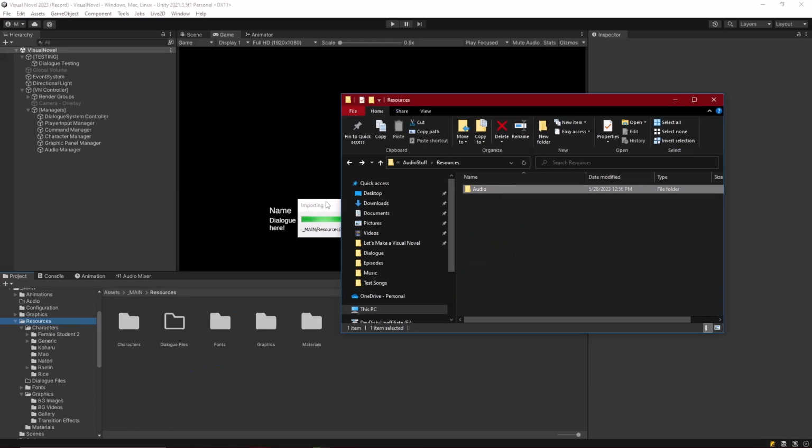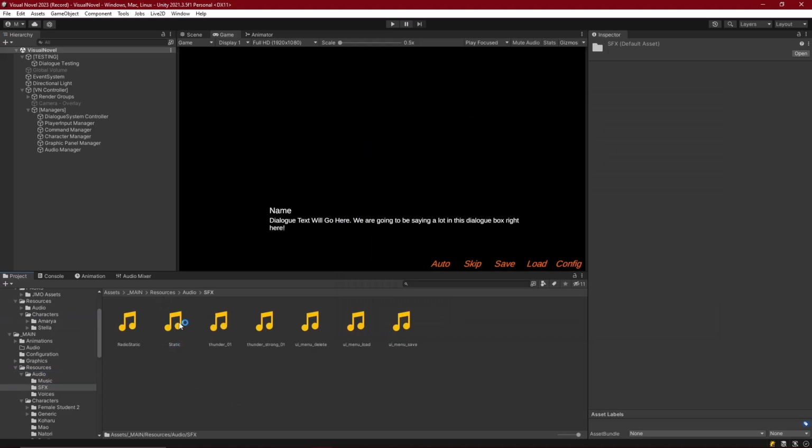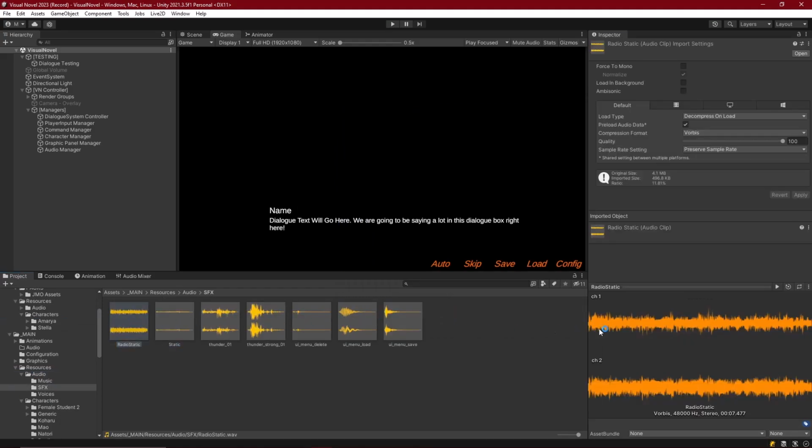And this might take a moment to import because there are a couple minute long audio files in there for the music. And when we do that, now we have an audio folder in resources with a sound effects folder, and all these different kinds of sounds.